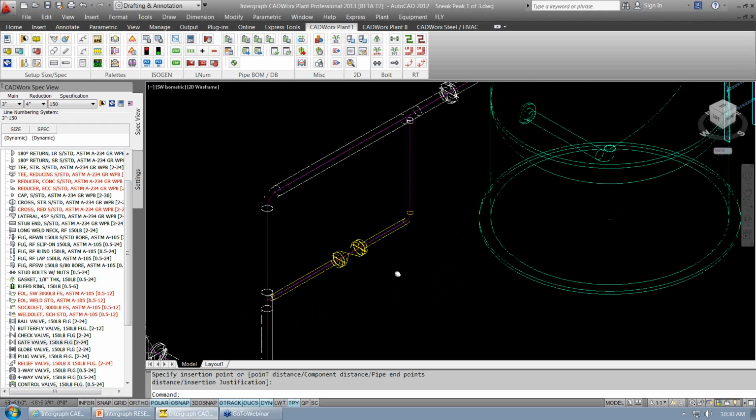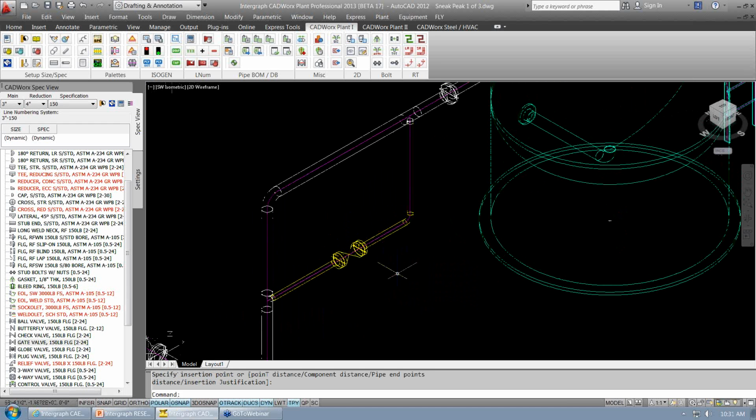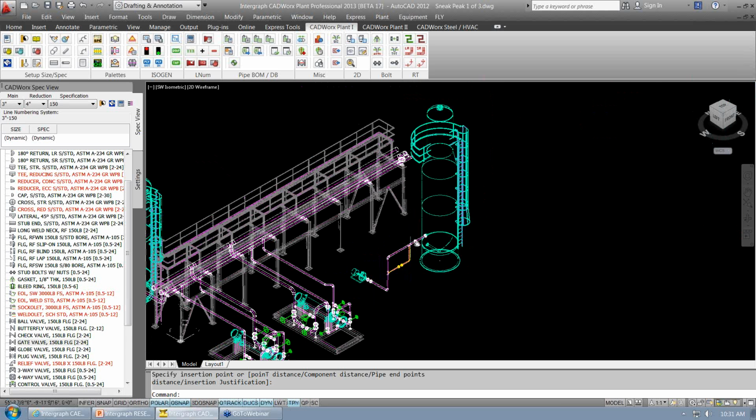And not only does the valve come in by itself, but it comes in as a valve set. It comes in, inserting the bolts if I have them on, the weld gaps if I have them on, the gaskets, and those flanges that belong as part of that one valve.